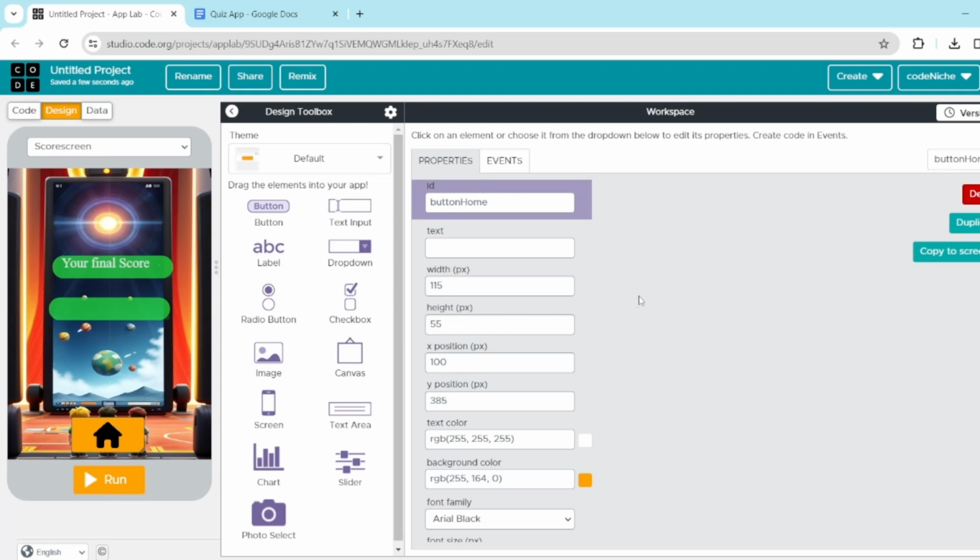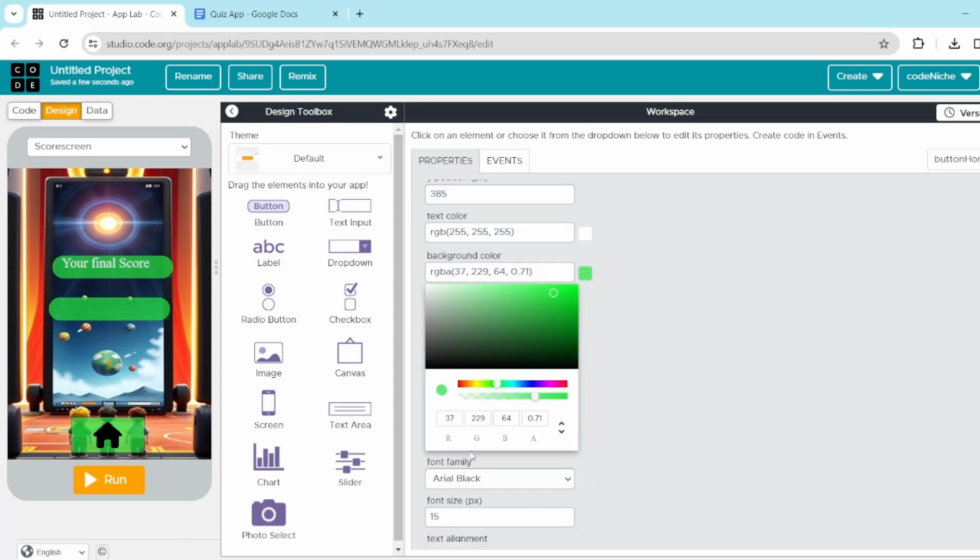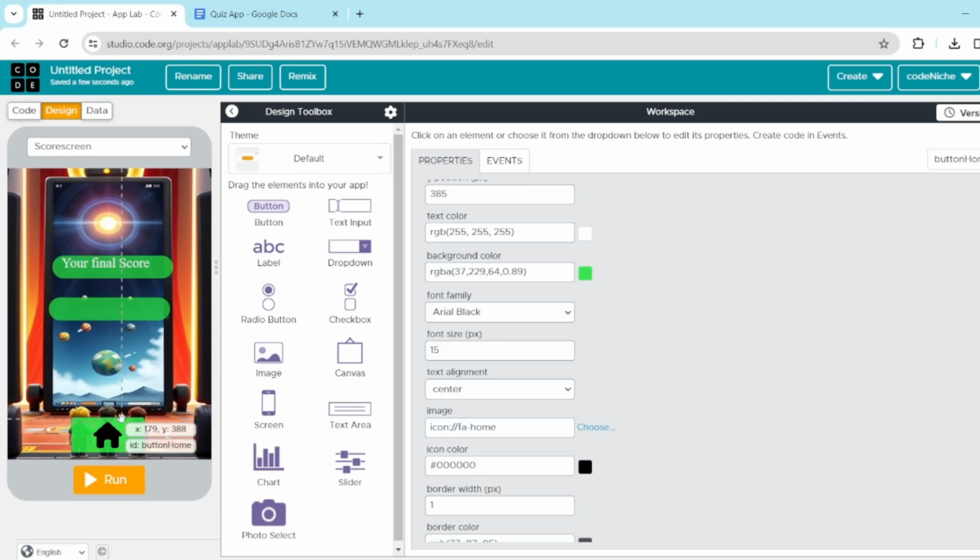How about I make it green? I'll just take the color because it makes it easy for me to choose the same color and maintain the consistency. So here it is, right? Transparency is a little high, so I'm going to make it more opaque like this, right? And I think it's fine till here now. Okay, so this is my final screen.